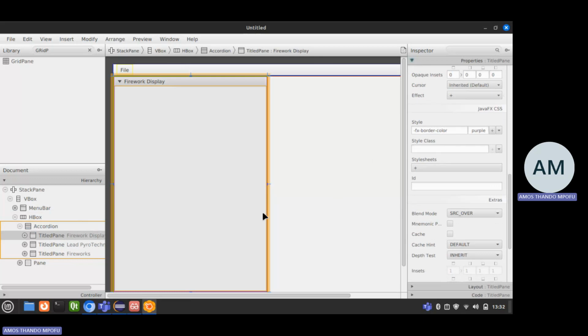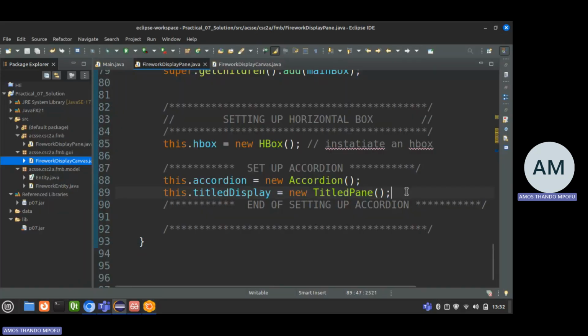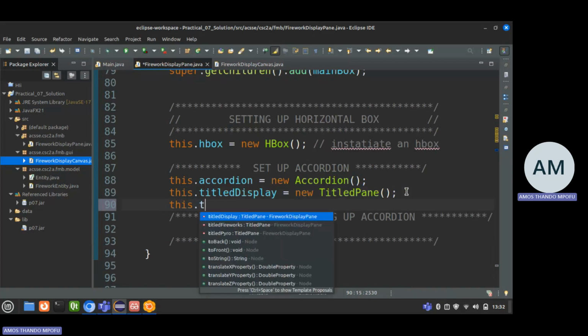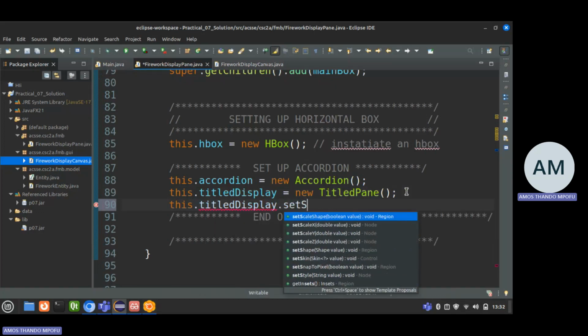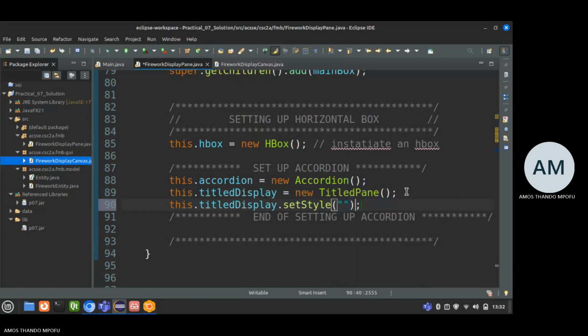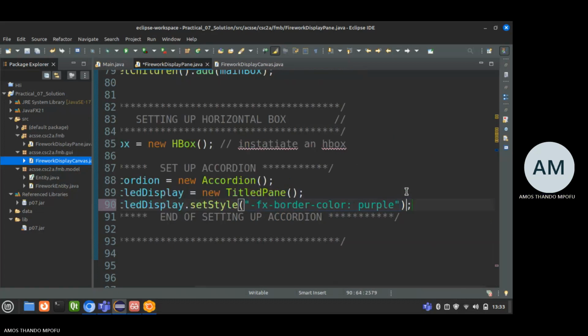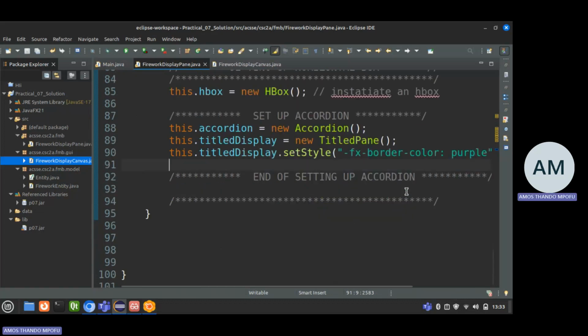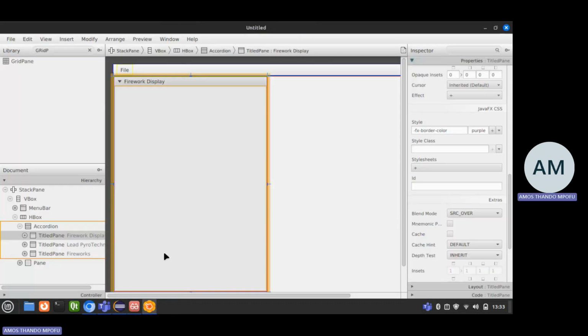So the border color, we need to set the style for the border color. For this pane, this dot titledDisplay dot setStyle. Trust me, you don't have to use this keyword. I'm just using it to help me remember what I named things and to also not type everything from scratch. So border, it's border color. Yeah, border color should be purple. Okay, we have that. Border color is purple.